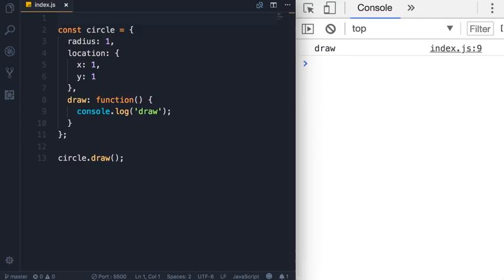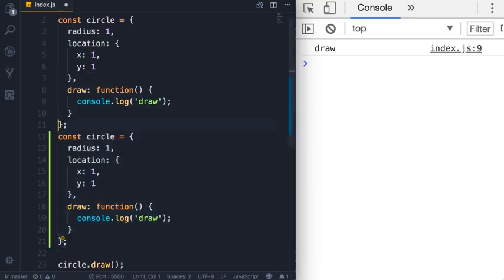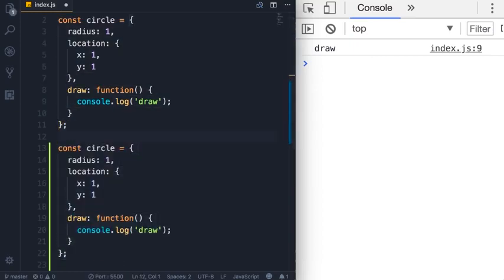Now let's imagine we want to create another circle. With the current implementation, we have to duplicate all this code like this. Now, this can be a problem if we have one or more methods in our object. In this case, we have this draw method here. And as we can see, we have duplicated that in two different places. So if there is a bug in this method, we have to come back and fix it in multiple places. Now, this is a very simple object. Imagine if the circle object had 10 methods.